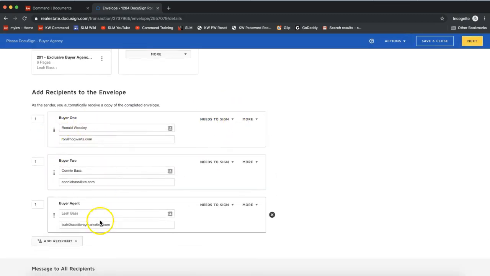Now when it brings in your clients here, a couple things to note. First of all, you'll see their permission on the right-hand side of their name. So typically you'll want to use needs to sign, right? But you can use these other options as well if they just need to view it. Like if you have a younger couple who wants their parents to preview the form before they sign it, you can add them in as needs to view.